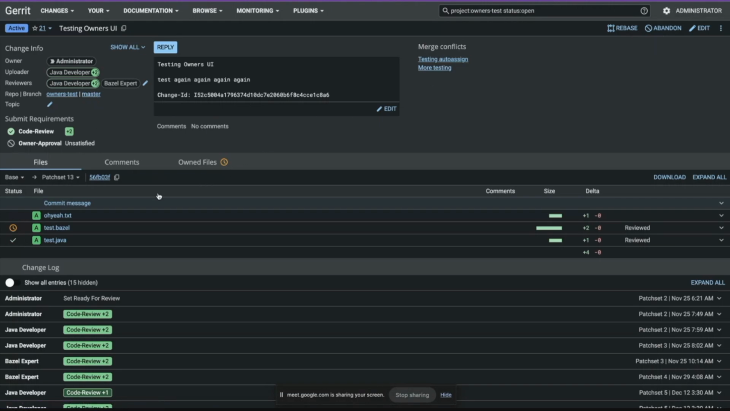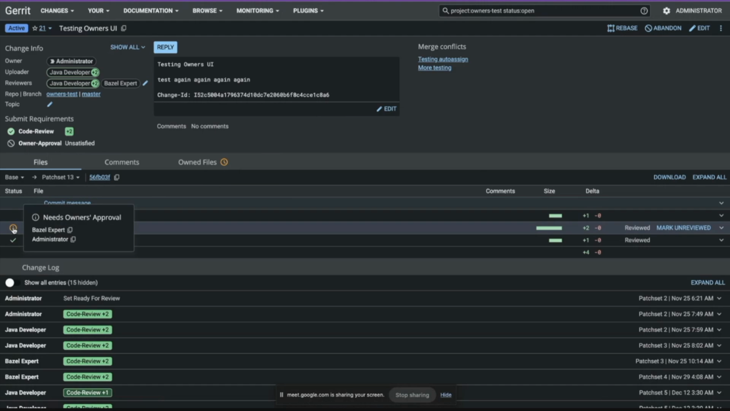Because I'm the administrator of the Bazel files, it's telling me that I need to own, as we see here. And this is crucial, all right? You can see here that it says needs owner approval of the Bazel expert and the administrator. This is super important.